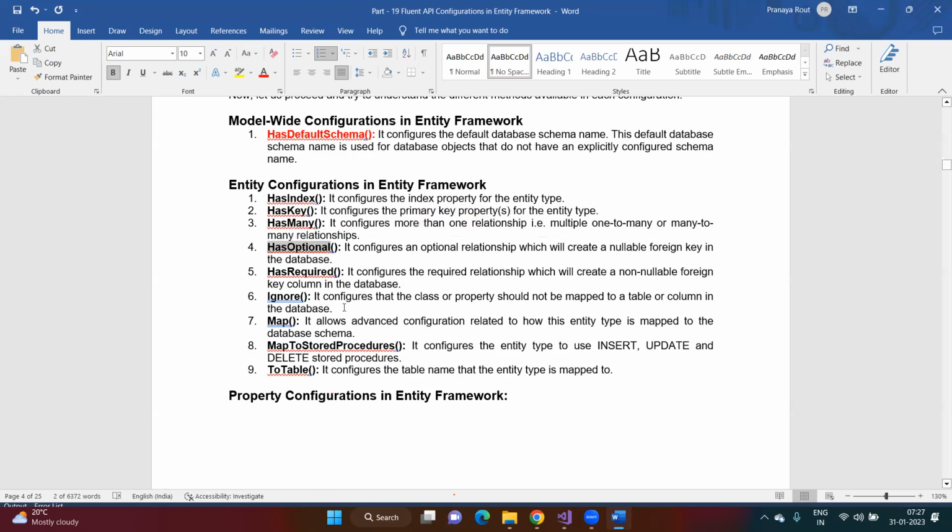Ignore: if you want to ignore any property while mapping to the database, then you have to use Ignore. It is not only used for property mapping, but also if you want to ignore a table while generating the database, right? If you don't want a class to be created as a database table, then you can also use this Ignore for the table. Map method means what? It allows some advanced configurations. Advanced configuration in the sense what? Now suppose you have a table, you have a model class.